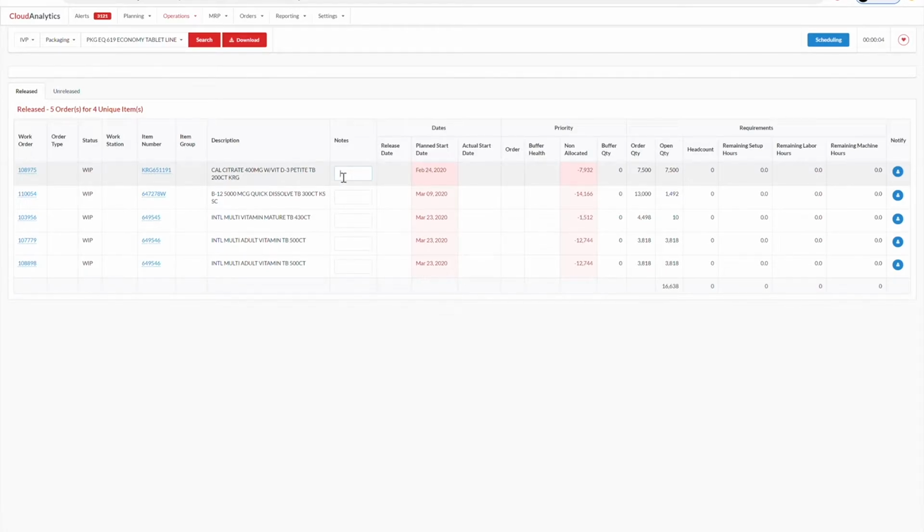If I want to say run first as an example, and this is past due, I can enter these notes in here, and that will follow through all the other operations screens within Cloud Analytics. There's a release date. So if we're tracking the release date for a particular work order within the ERP system or within Cloud Analytics, we can populate that release date. There's a planned start date based on the work order dates, actual start dates based on some type of completion that happens through the routing sequence.